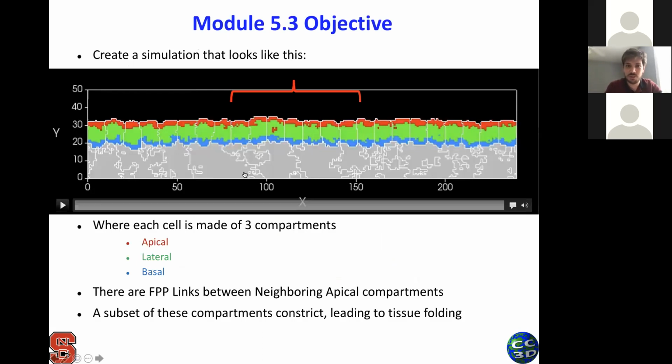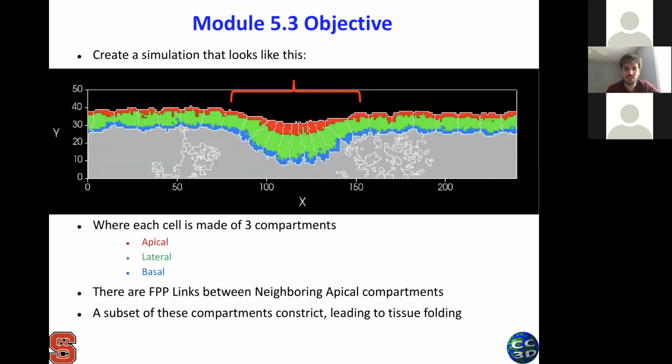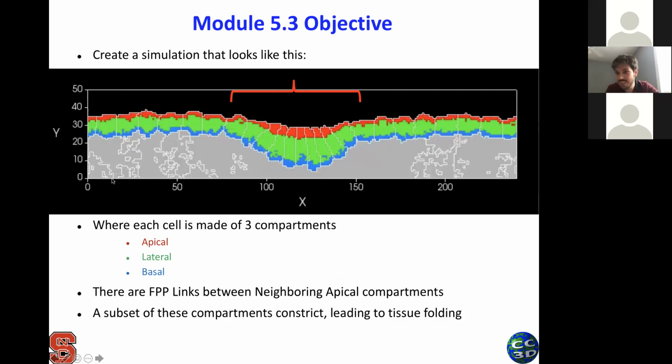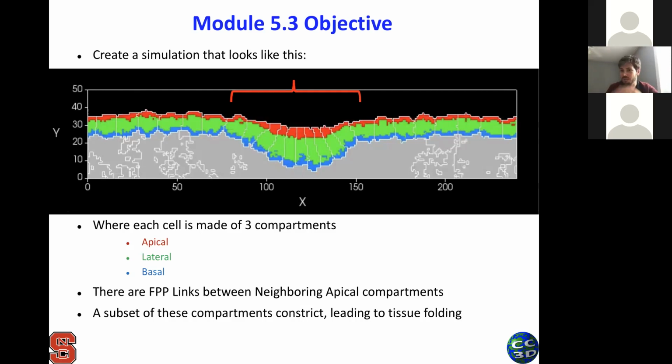So the objective of the model is to end up with a simulation that looks like this. What you can see here is a line of cells, and each one of those cells has 3 compartments. It has an apical side in red on the top, a lateral compartment in the middle, and a basal compartment in blue at the bottom. The apical side sees the medium or nothing, and the basal side sees this whole grayish thing, which we just call the ECM. It's a very thick ECM in this case, but this is a toy model. We just want to make something very simple that you can play with.